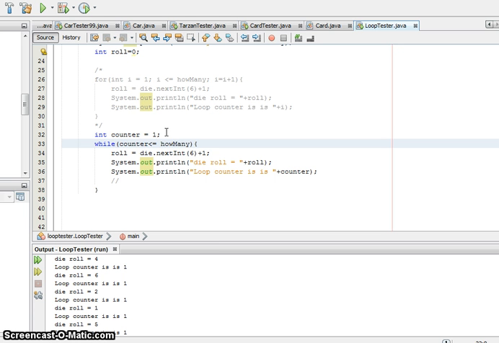Now, here are a couple of differences between for and while loops. They both run until some Boolean expression becomes false and then they stop. So as long as this Boolean expression is true, the loop runs. When it becomes false, the loop stops. That's the same whether it's a for loop or a while loop. But the setup is a little bit different.